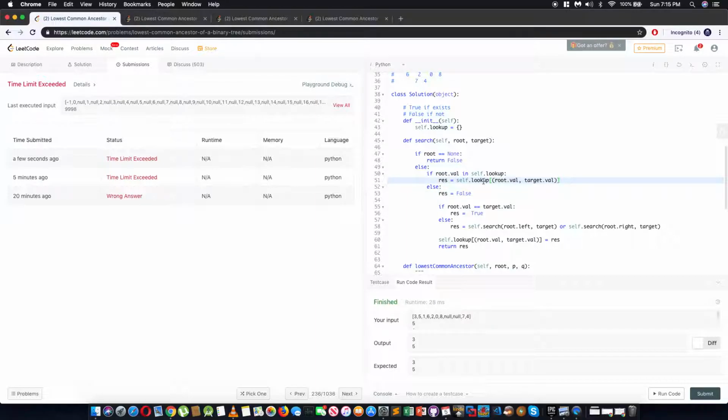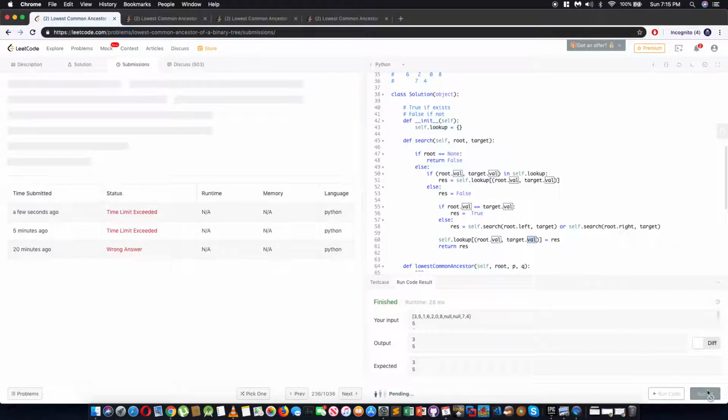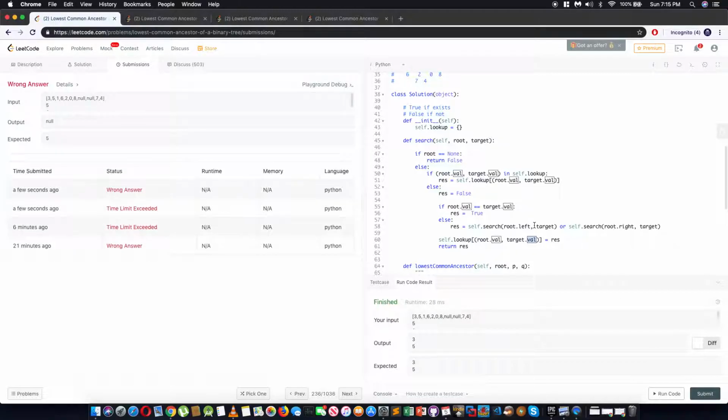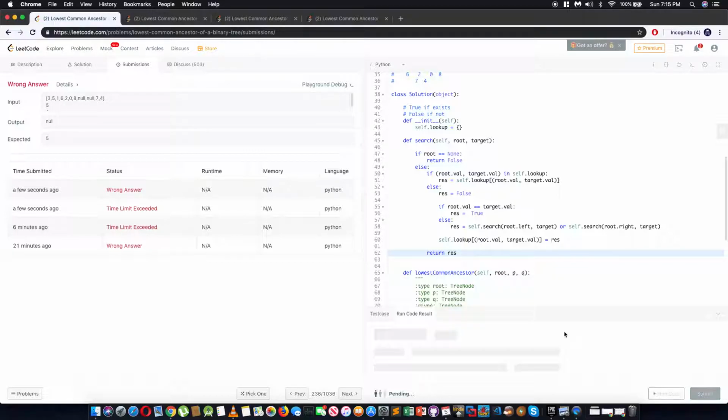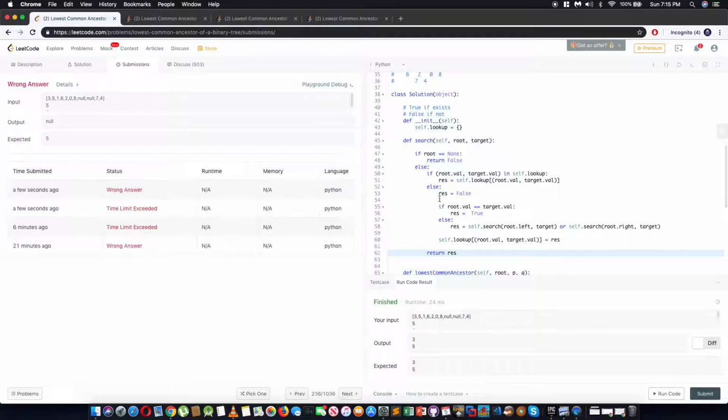Let's see. Oh, here we still have to do this. Remember, we are doing this in a tuple, so we'll do it here. Let's submit this code again. Okay, we're getting wrong answer. Let's see. Oh, right, we're not returning all over the place today, huh? Let's run this. Okay, so that works.